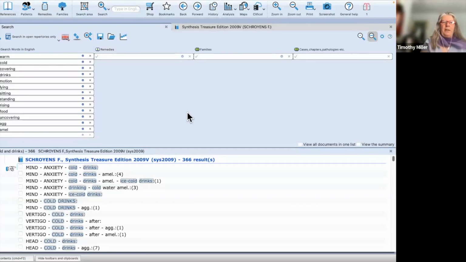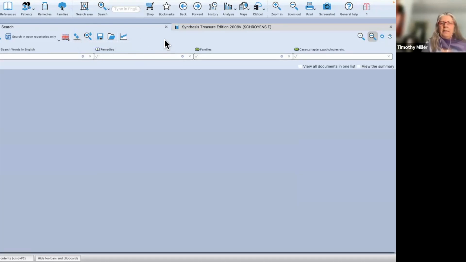Okay. So before I move on to looking at different ways we can display the information, let's clear all this out. And let's take a look at our next search field. So we've looked at searching for words, and you notice that you can do a list. You can check and uncheck the boxes on the list in order to complete your search. Let's go to the next field here, which is searching for remedies.